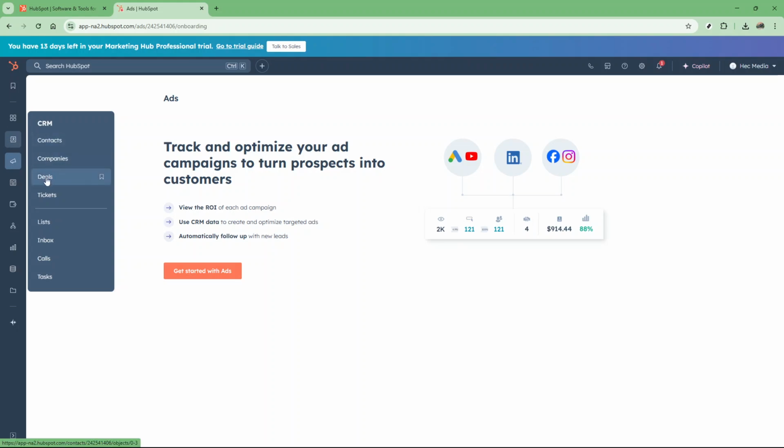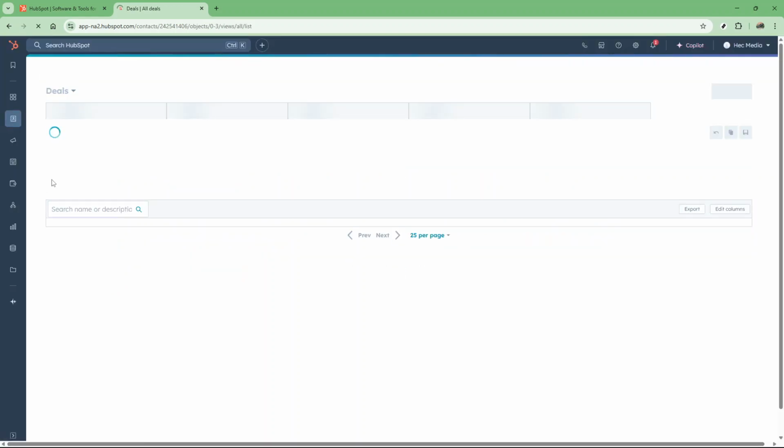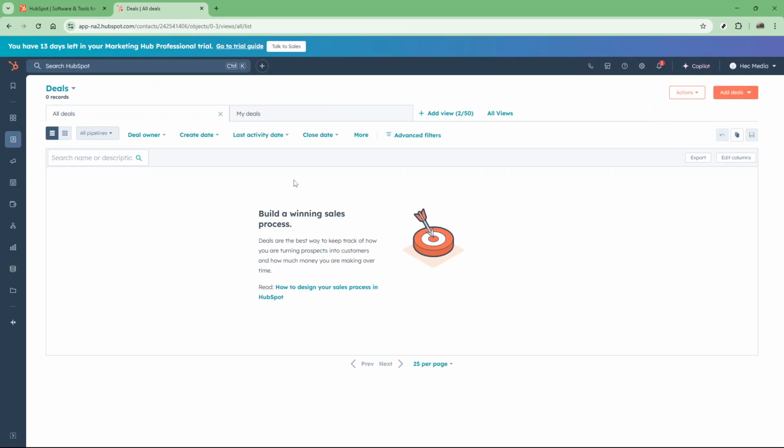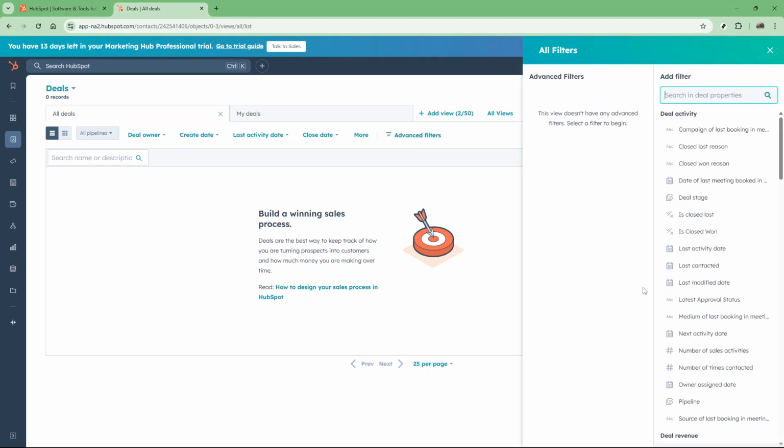But before you export them, it might be beneficial to use filters to narrow down precisely which deals you want. You could filter them by different parameters such as pipeline, the deal stage, deal owner, or even a specific date range. Applying these filters helps ensure that you're only exporting the data that's most relevant to you.